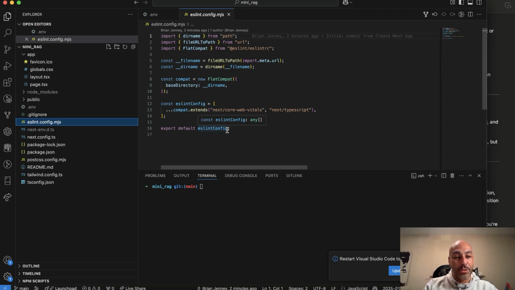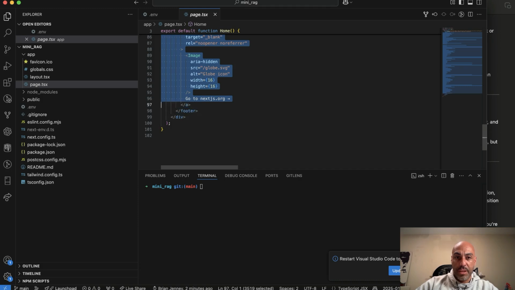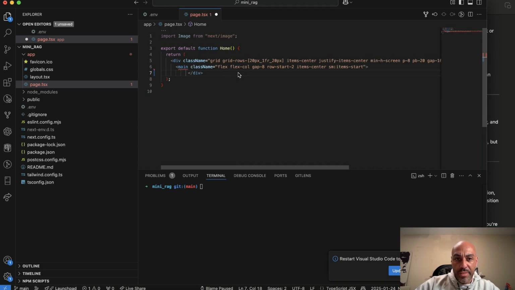We're going to see how to build a little mini RAG, this little mini retrieval augmented generation, which I think will be pretty cool. So let's go to page.tsx. I'm just going to rip everything out of here, everything from there to the end, I don't want any of that stuff. I'll put main in here, and I'll put a div.